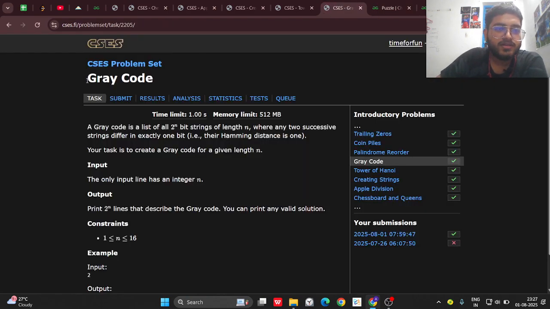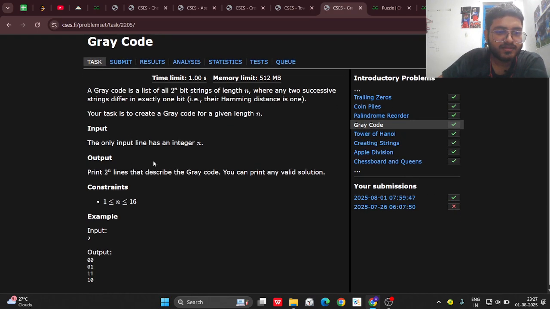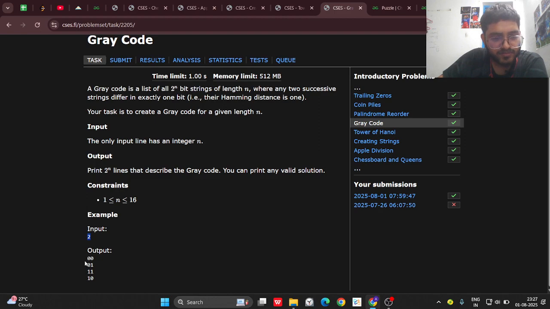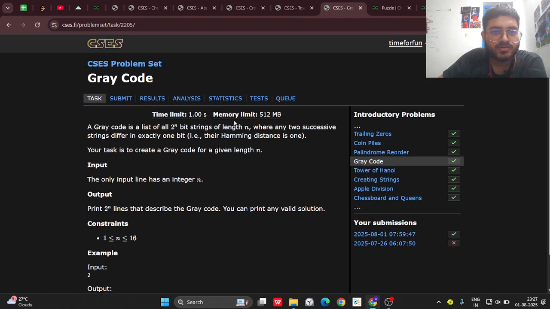Okay. So in the CSES problem set, the first one was Gray Code. Here basically, let's say the input is 2. We have to print all the binary string combinations, but the condition is the difference should be 1. So 00 then 01. Here the difference should be 1. So this is the condition: print a list of all 2^n bit strings of length n where any two successive strings differ in exactly 1 bit, and their Hamming distance is 1.